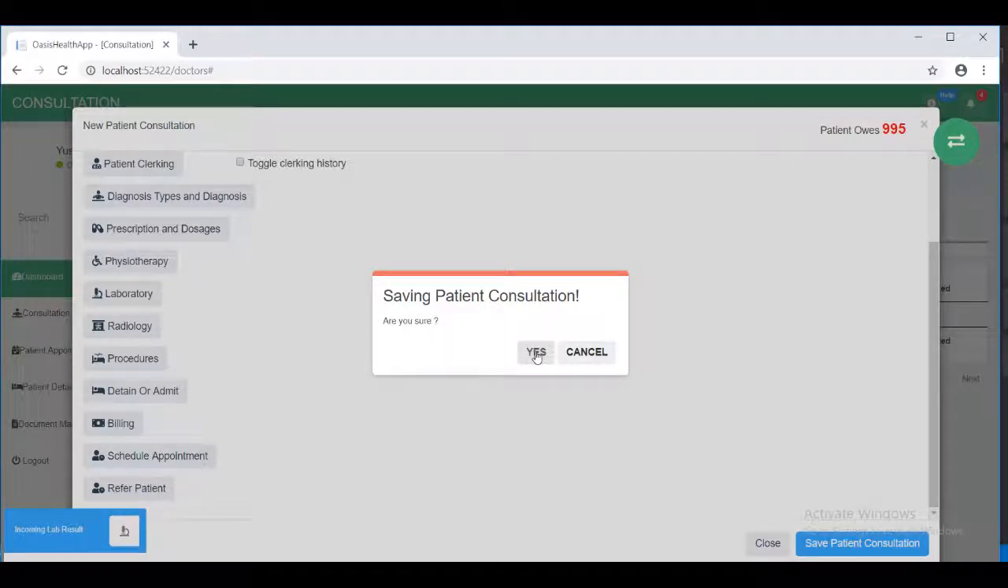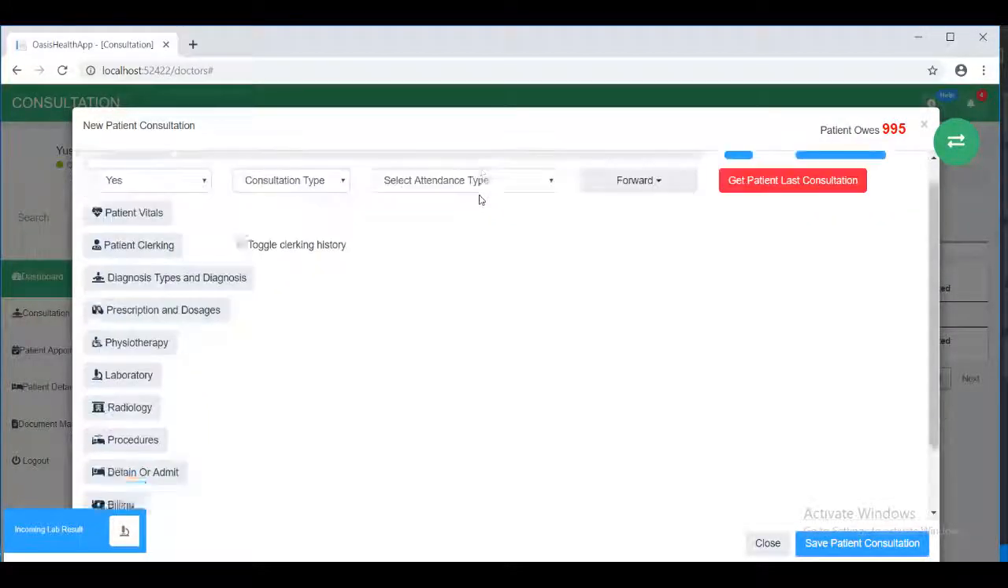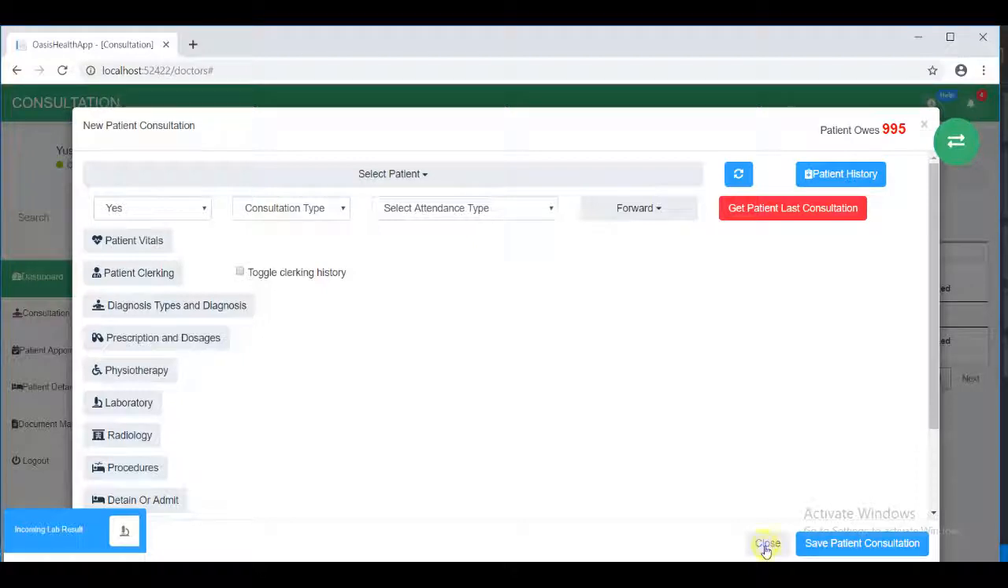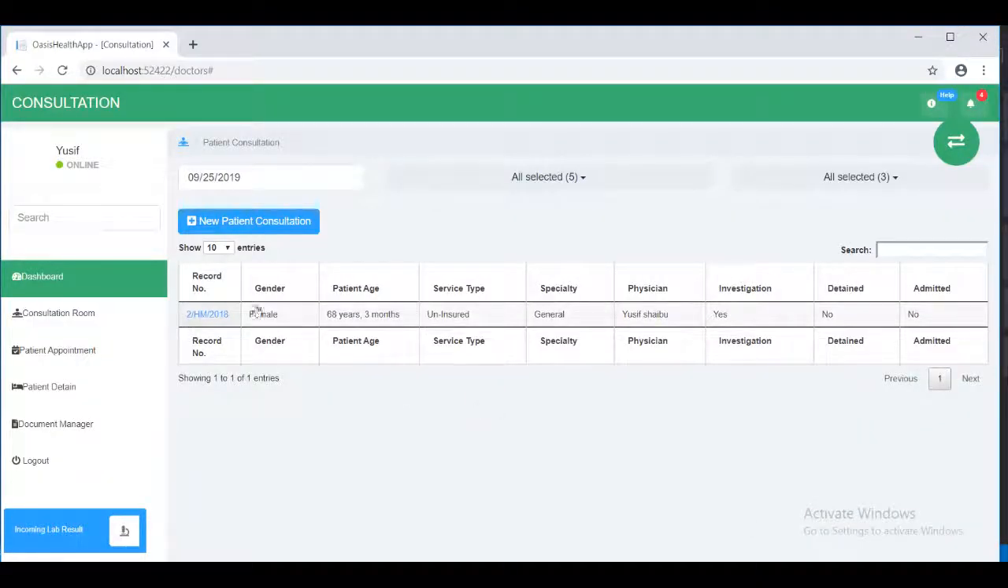As soon as you save, the patient leaves the queue for the next patient to come. If there's any patient, you will see here. Once you save, it comes here. I'll see the information you saved here. Now let's go to the pharmacy.